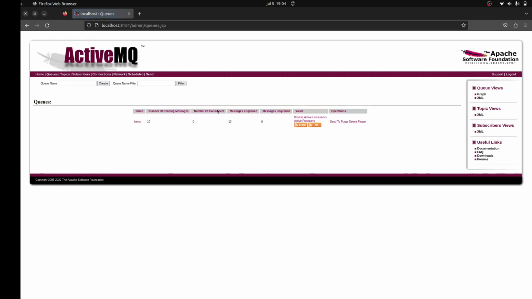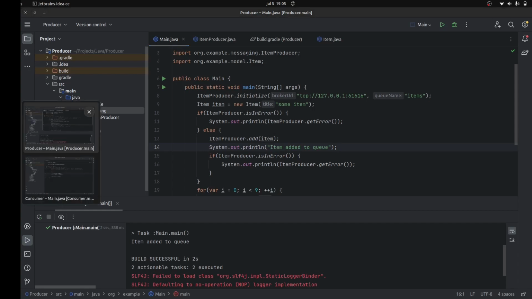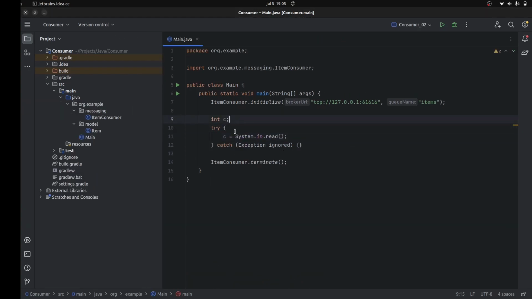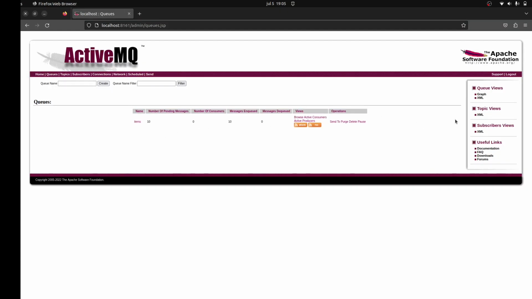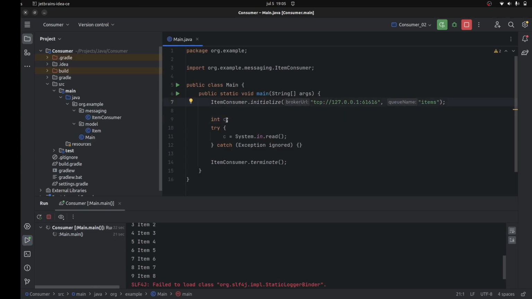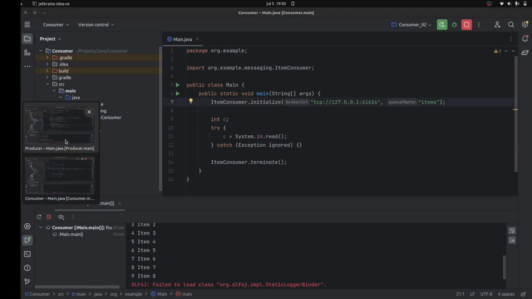Then we see some information about our broker here. If we go to queues, we'll see that items queue listed here. At the moment there are 10 messages queued on there. So if I go to IntelliJ and go to my consumer app and run this one, it should read all of the items from that queue. Then if we go back to our management console and click on queues, now there's 10 messages enqueued, but also 10 messages dequeued. All right. But we don't want to do queues anymore. We want to do topics.